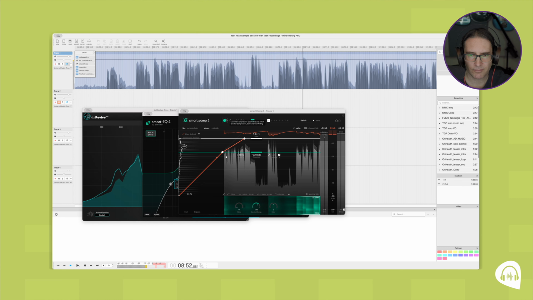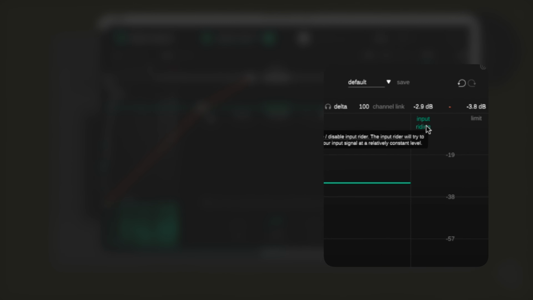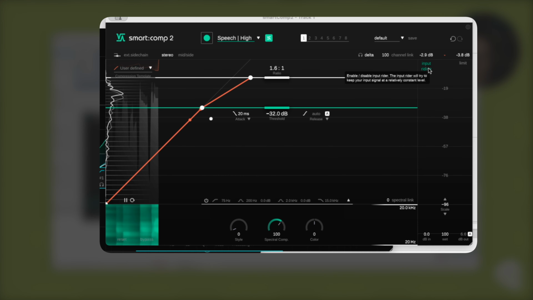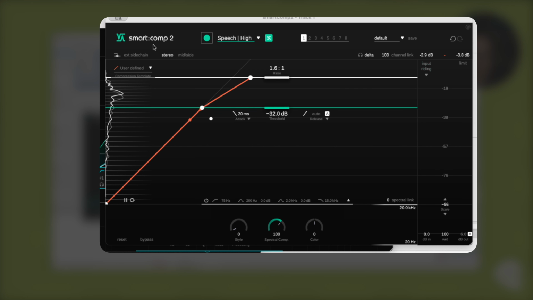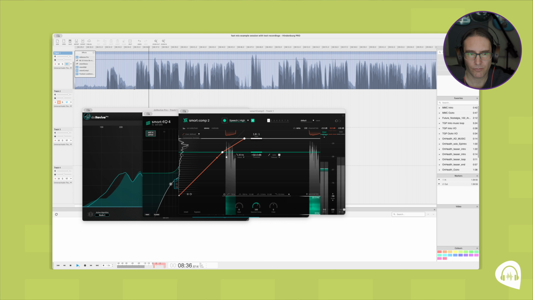The last step in the compressor is to turn on input riding, which essentially tells the plugin to try to keep the input signal at a relatively constant level. That way it's not having to compress quite as heavily. So you turn that on by clicking on it. Now let's listen back to it and listen to how much more steady or consistent the volume is on her dialogue.